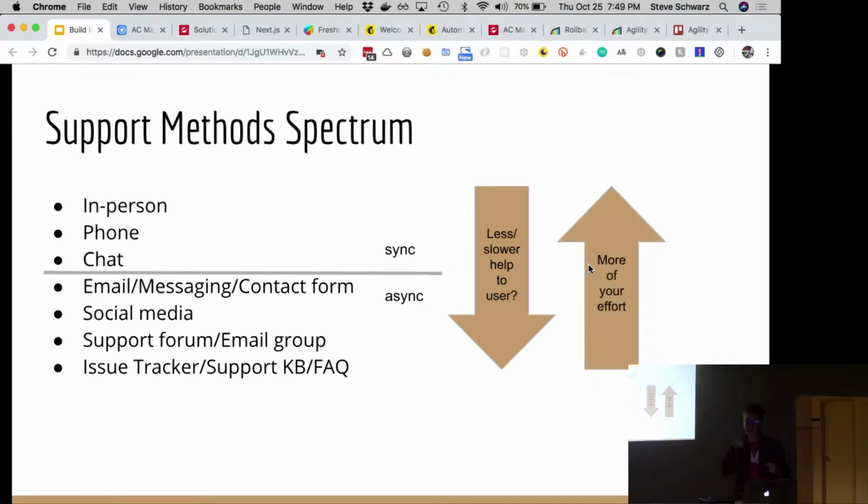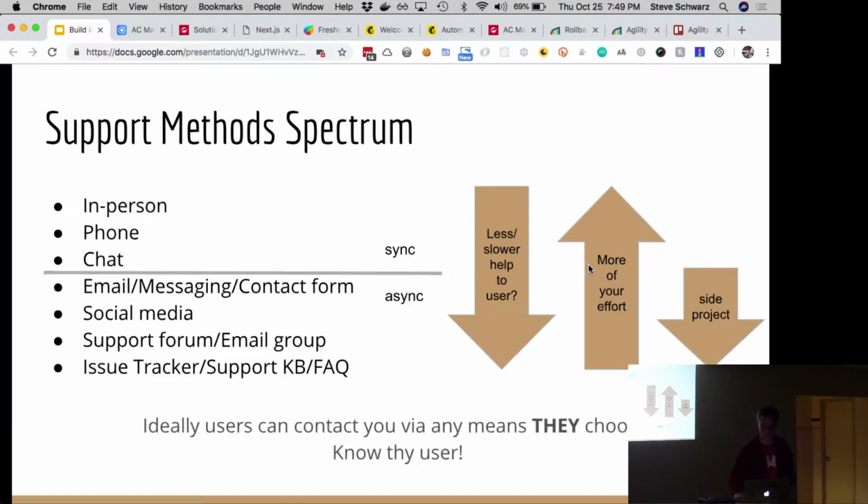So consequently, it's more of your effort to move up this spectrum. But unfortunately, for most side projects, you're probably in the async world. That's just the reality, because you're working your day job. You don't have time to answer the phone for everyone else. But the whole thing I want to keep in mind is we should be customer focused the whole time. So ideally, you want to meet your users where they are and let them choose the way to contact you. But the reality is we can't do everything.